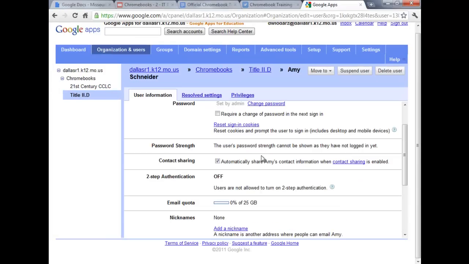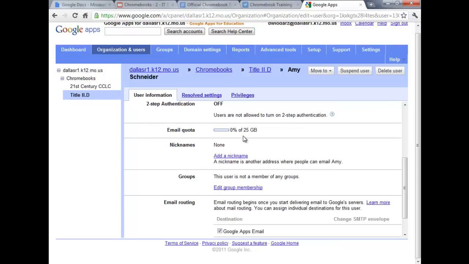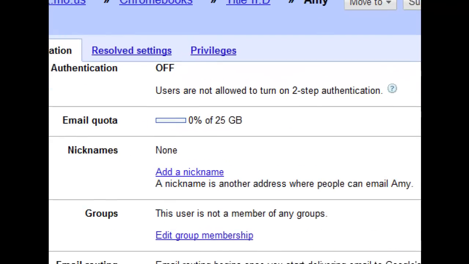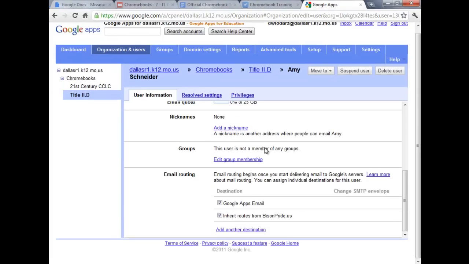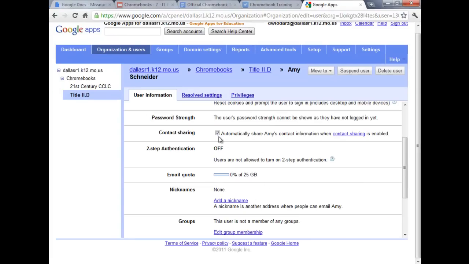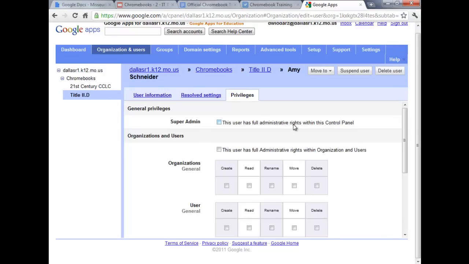A lot of these other settings we won't have to worry about unless we're going to get more particular. Email quota, if the students or any user has access to email, you can see how much of their inbox they're using. 25 gigabytes is a lot of storage space. I don't know of any person in our district that has hit that quota or even close to it, so trust me, you will not be filling that up anytime soon. These settings we won't have to worry about. That's advanced email stuff. What we're interested in is privileges.